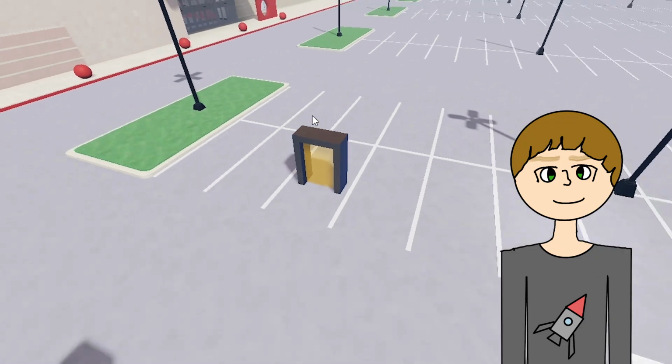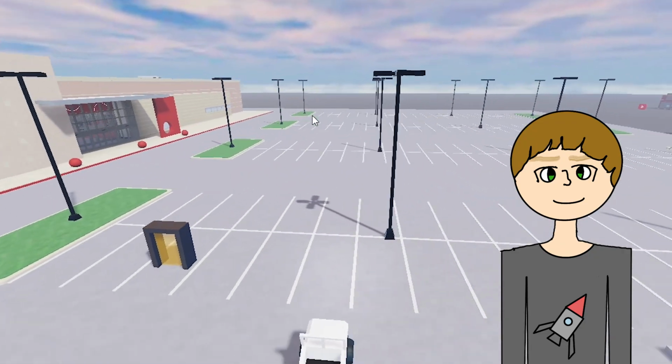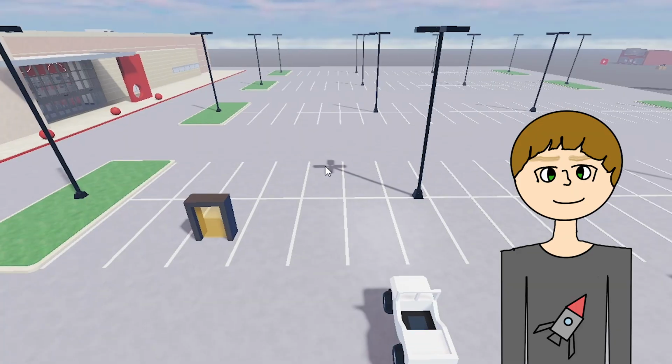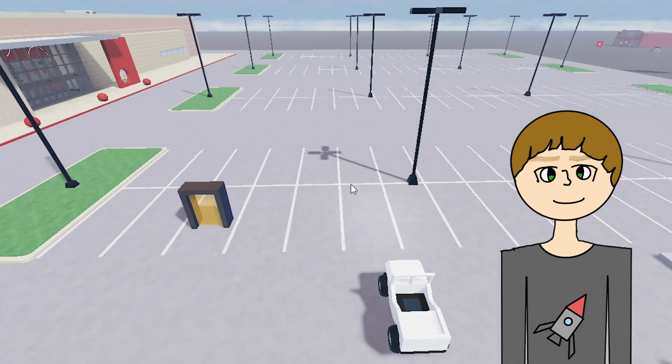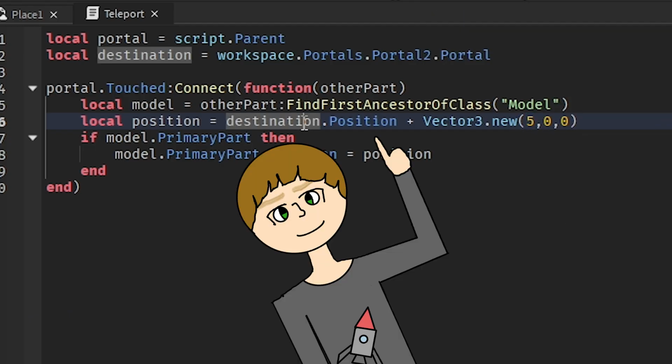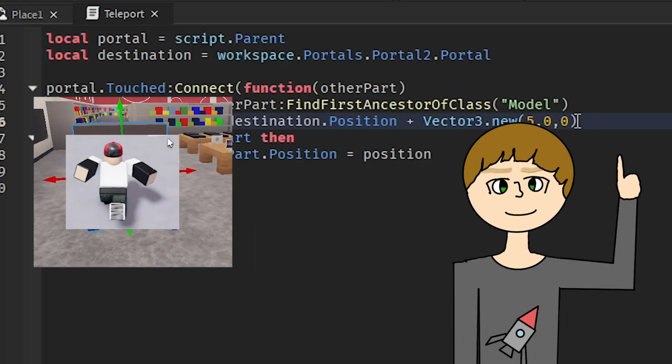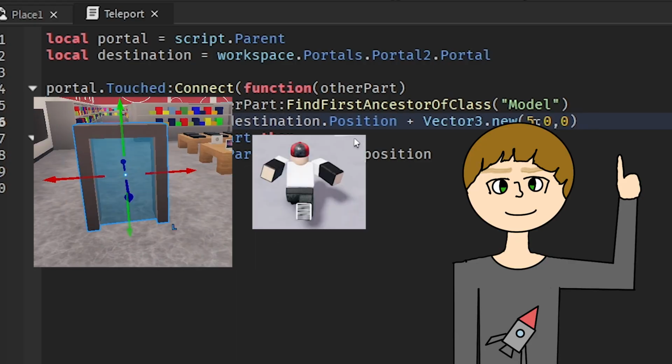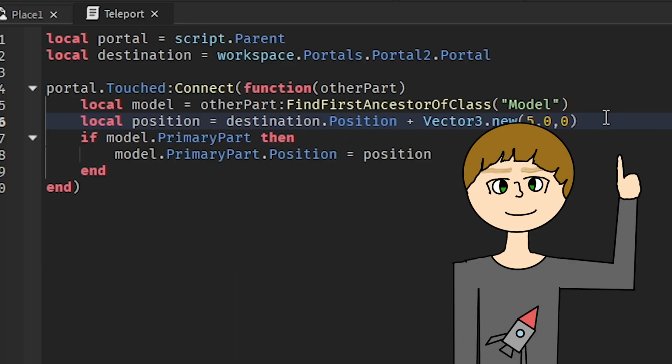So Roblox, being a 3D game, has 3 axes of position: the X direction, which is horizontal, the Y direction, which is up and down, and then the Z direction, which is forwards and backwards. So by adding 5 to this first number, which is the X direction, to the position we're going to, our character will spawn 5 studs to the right of the portal, which should hopefully be far enough to where we don't touch the other portal and keep teleporting back and forth.